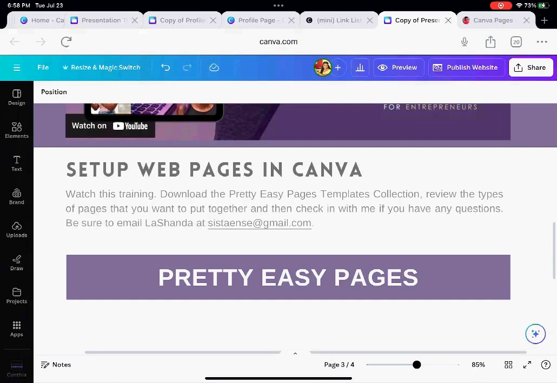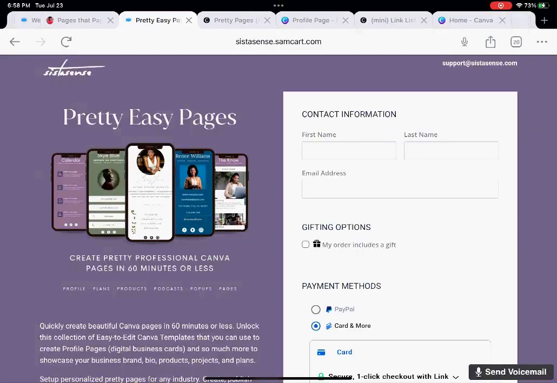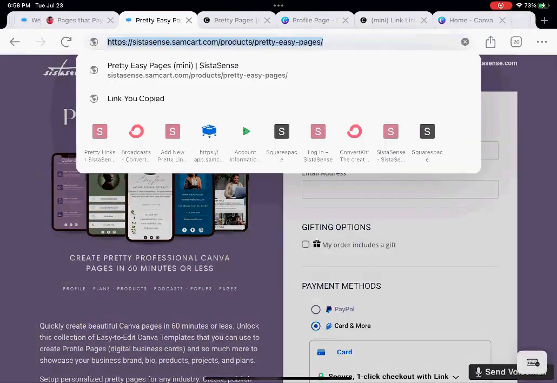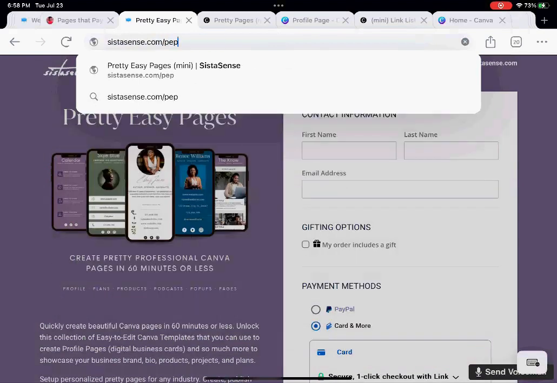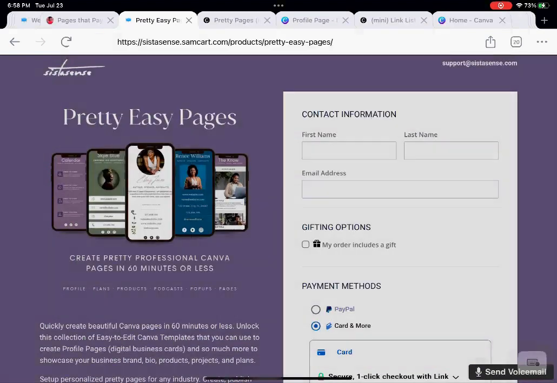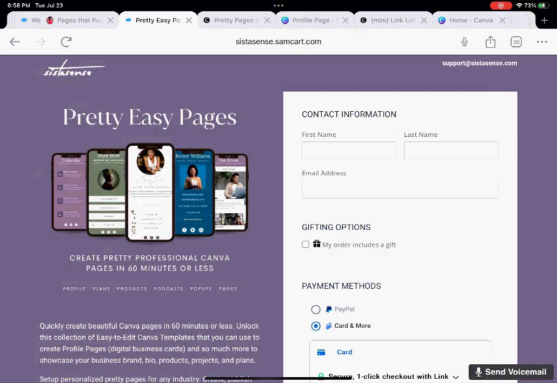First, I'm going to go to my sales page. I think Sherry had mentioned she wants to work on sales pages. We'll talk about that in a second if I don't forget. Let's go to Pretty Easy Pages, right? So this is sistersense.com/PEP. Now, Pretty Easy Pages is 3 different collections.